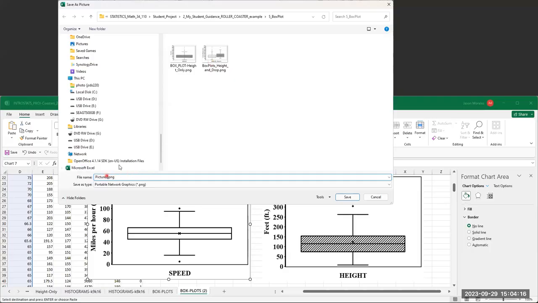And then you can choose where you want to save it. And then name it something like box plot. And this is for speed. Boom. And then click save.